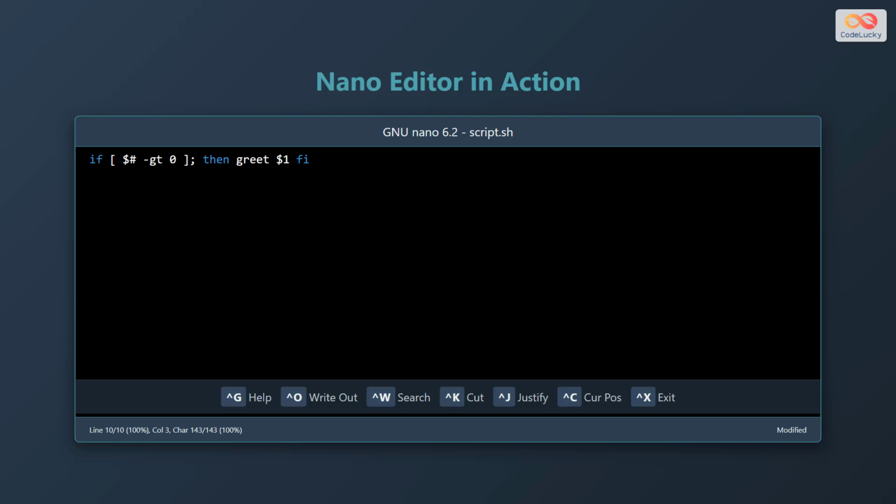Here's an example of the Nano editor in action. At the top, you see the title bar indicating the file being edited, in this case, script.sh. The main area shows the content of the script, which includes bash commands and comments. At the bottom, there are shortcuts. Ctrl-G provides help. Ctrl-O writes out or saves the file. Ctrl-W searches. Ctrl-K cuts. Ctrl-J justifies. Ctrl-C shows the current position. And Ctrl-X exits. The status bar at the very bottom displays information such as the line number, total lines, cursor column, and modification status.